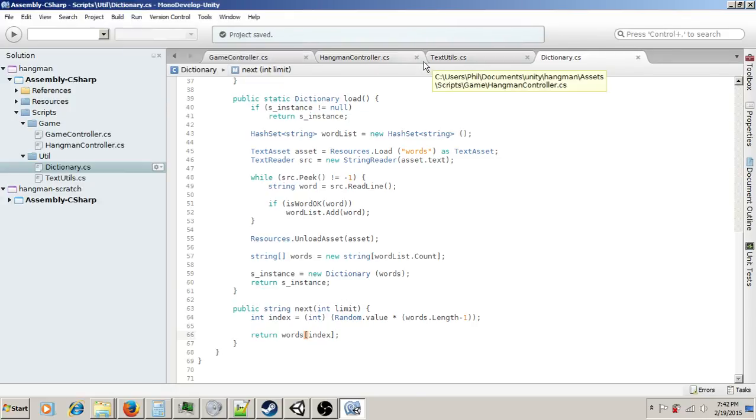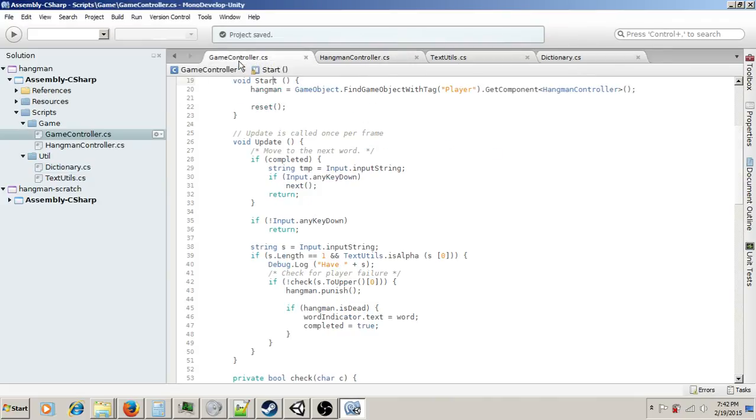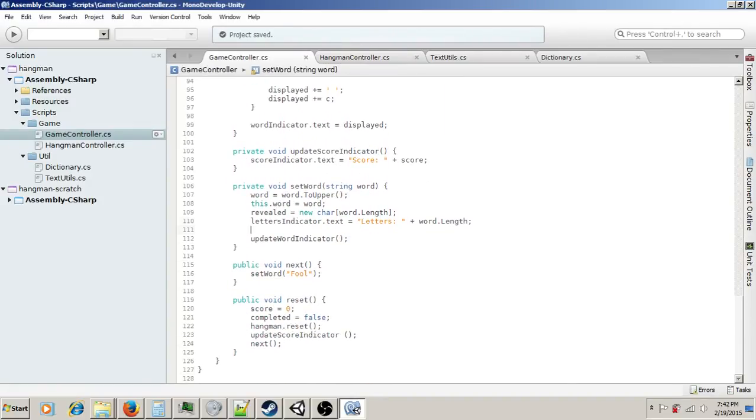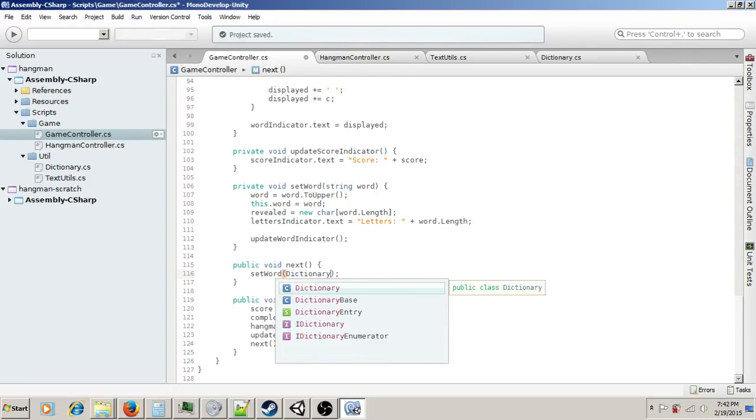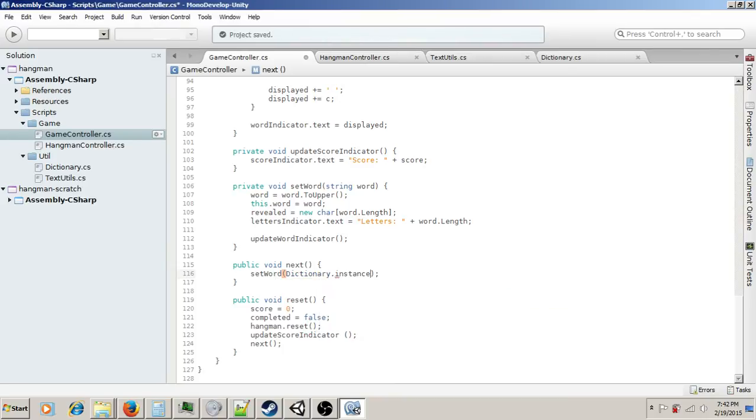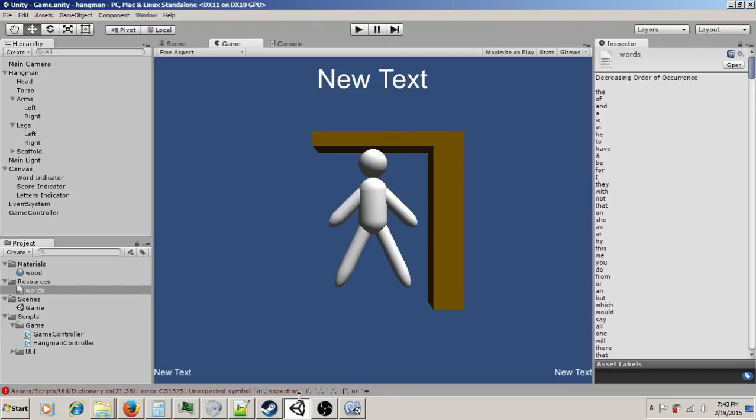But what I will do is I will update the game controller to use this. Now all I have to say is set word, dictionary dot instance next, and we'll pass in 0 for now. Let's see if we have any issues.